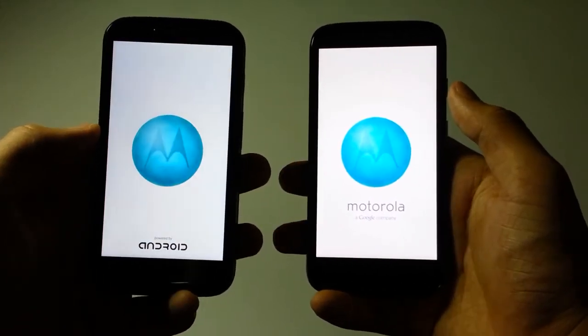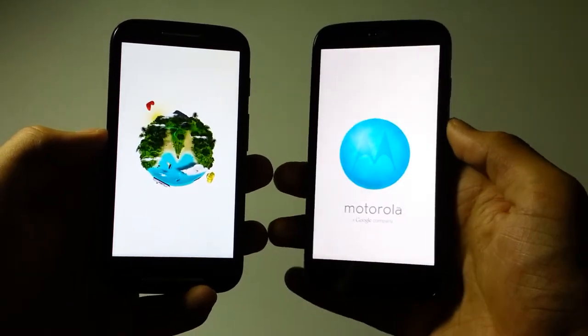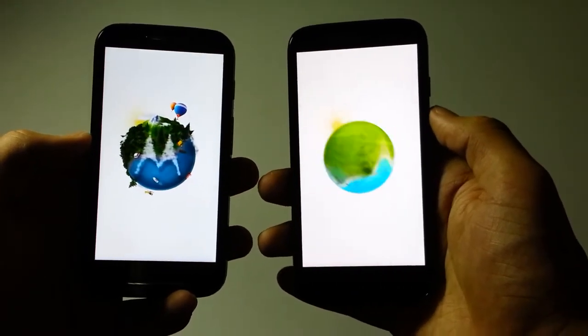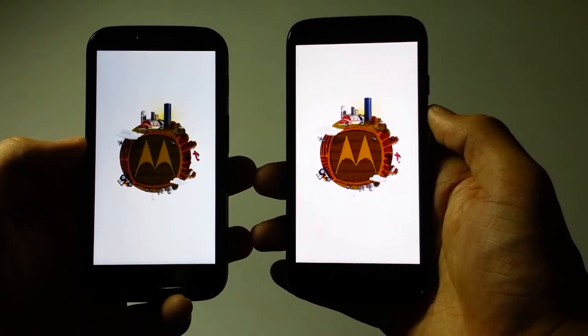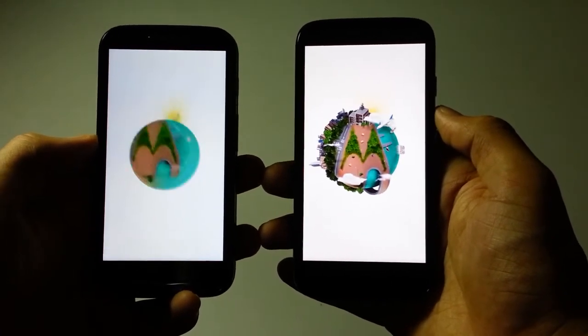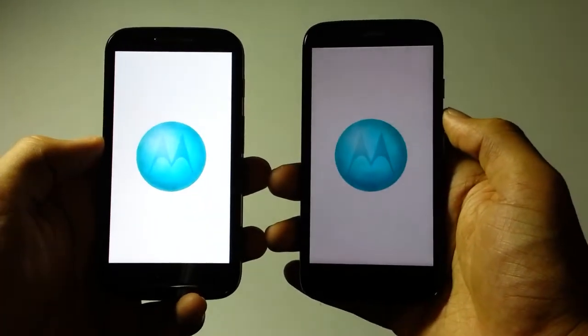Motorola Moto E is a dual core device and Motorola Moto G is a quad core device. This is the animation screen, the boot animation of Motorola. It's quite cool.